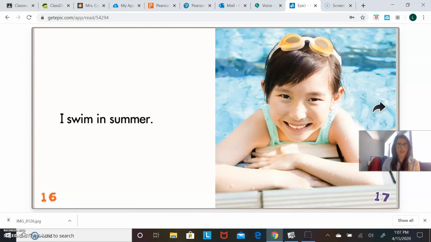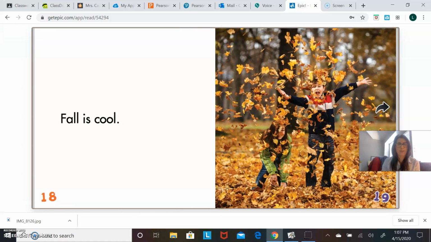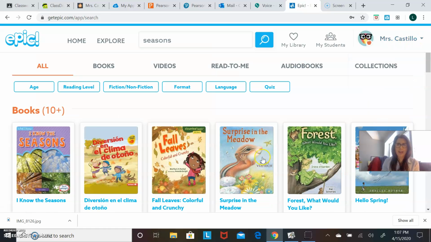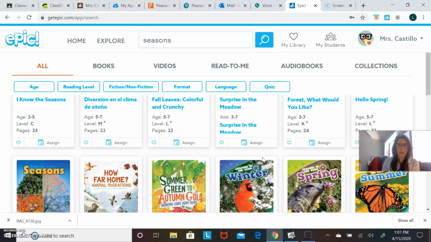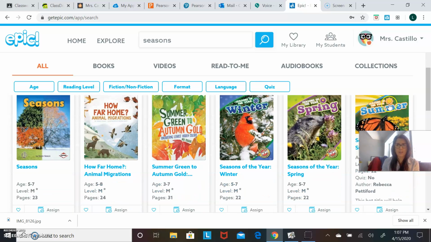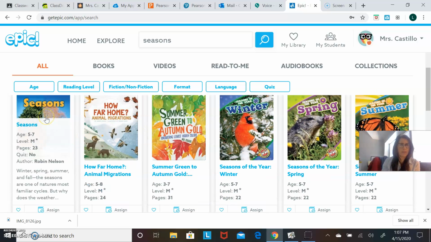What else? I swim in the summer. You could say you can go swimming in the summer. Then it talks about fall. There wasn't a lot in here about summer. So you could always click back out of here and you could go to another book. You could see if maybe you could find a book that just talks about summer. Here's one here. Here's another book here about seasons.